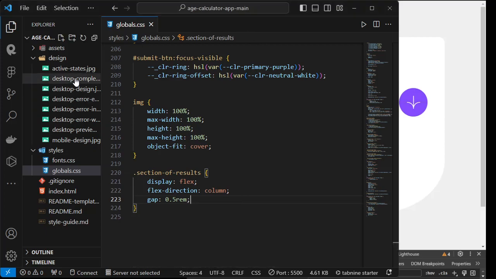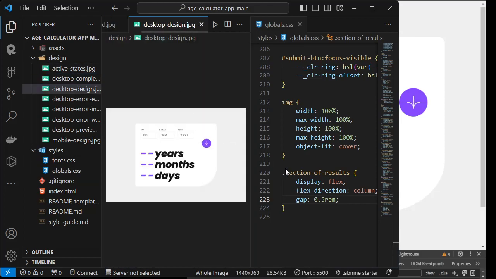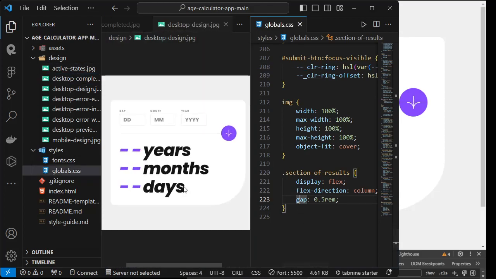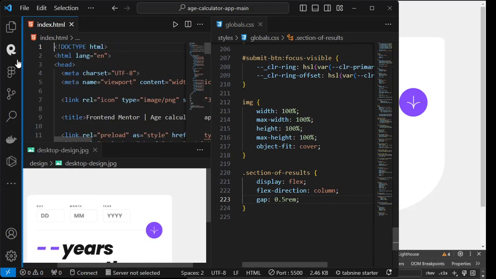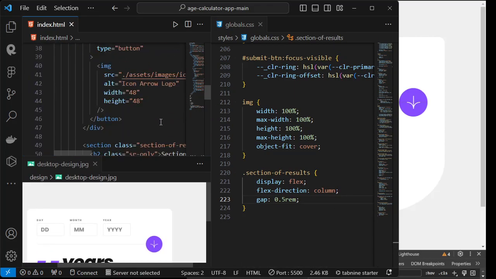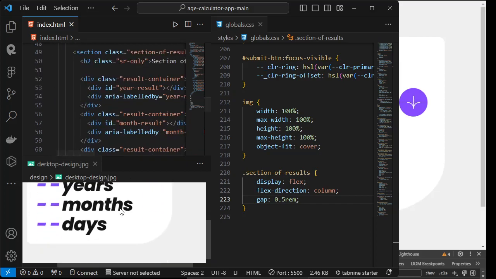Okay, let's go back to the design and check this out. Let me grab the HTML file, like so. Then check the class names. We have the section of results, and the gap is probably exact right now. And let's go with the result container.